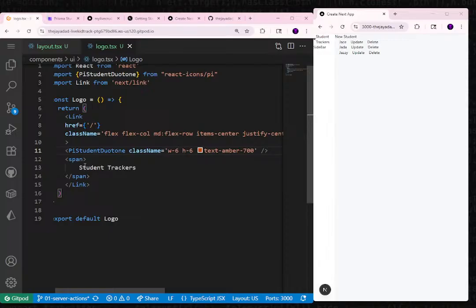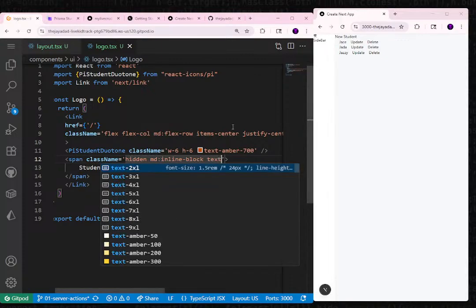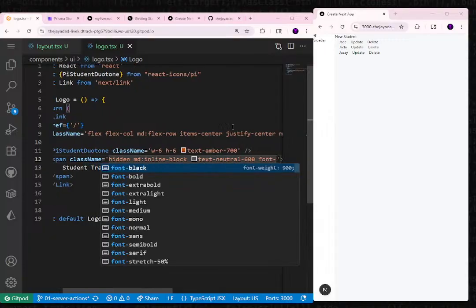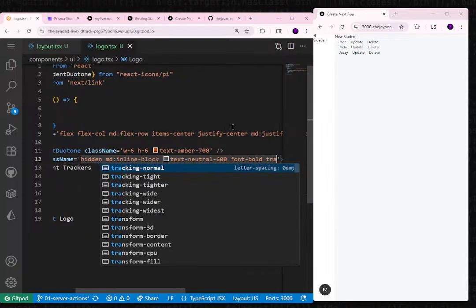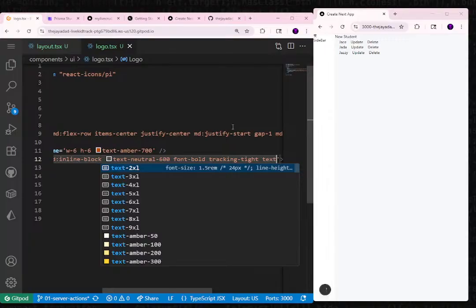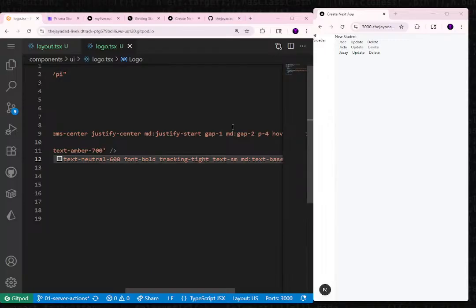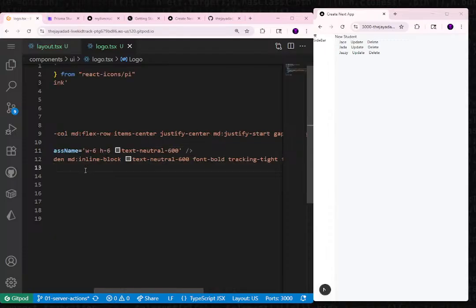Let me just see what this looks like. I'm gonna style the text with a class name of hidden. On medium, we'll go inline block. Okay, it is removed now. And then we'll go text neutral 600. Set the font to bold. We'll make it tracking tight. Set the text to small. And on medium, we'll set the text to base. I think we'll keep it consistent. Set both of them to neutral 600. Perfect.